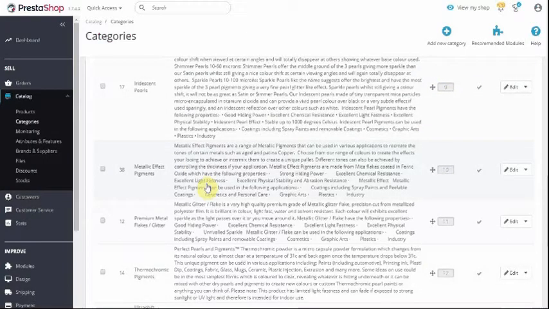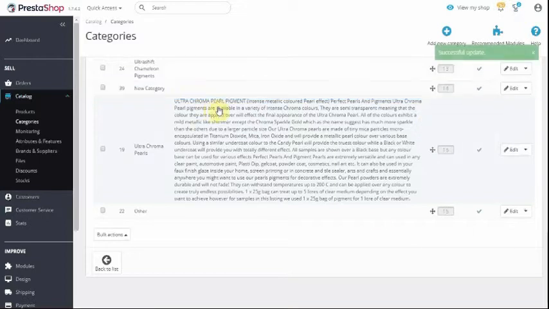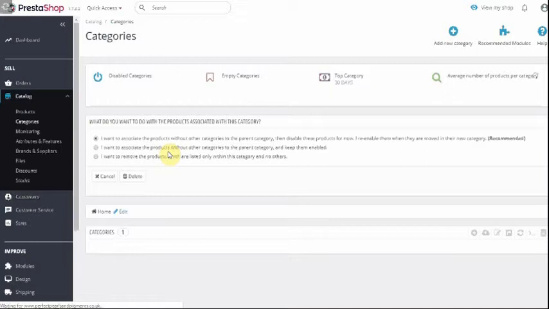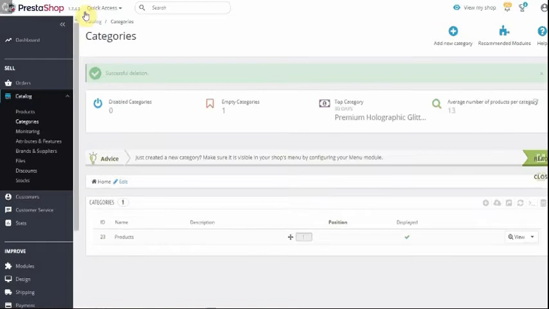So if you want to put the new category on the top or in alphabetical order, you can just manually move it. You see, so now I put the new category between ultra shift chameleon pigments and ultra chrome pearls first. You can just move it. In this case, I delete it. I will remove the products, but we don't have any products associated, so that's fine. Okay, that's what you need to do to add a category.